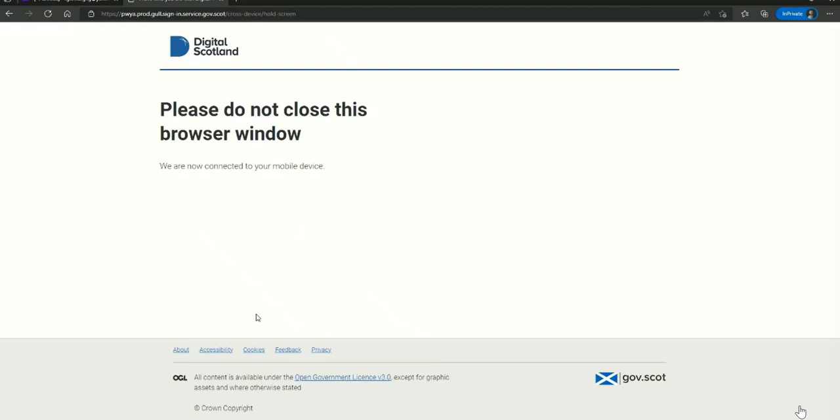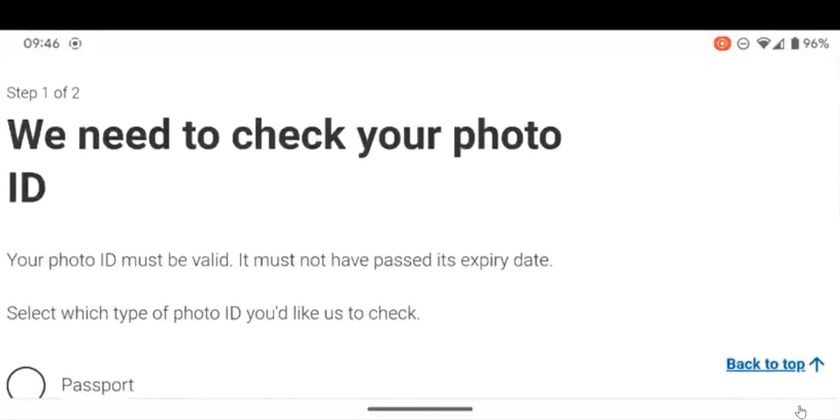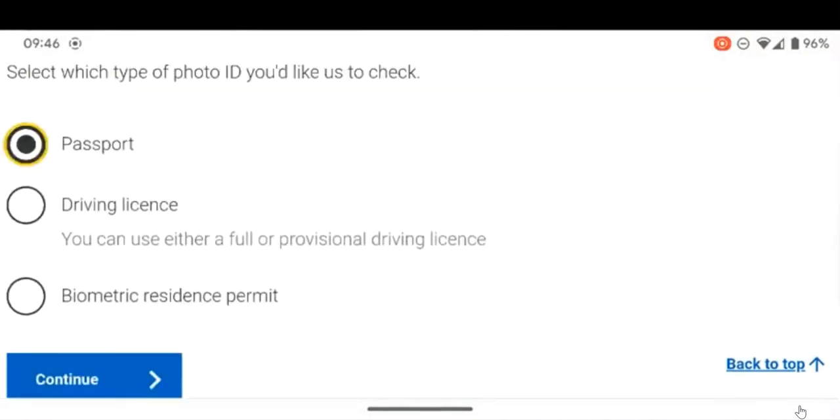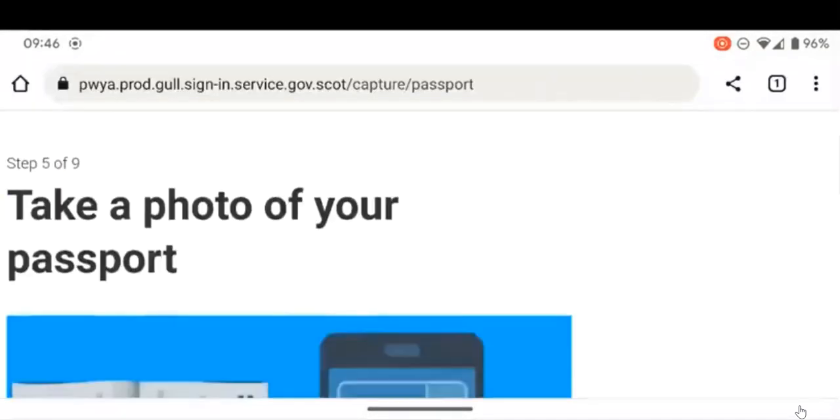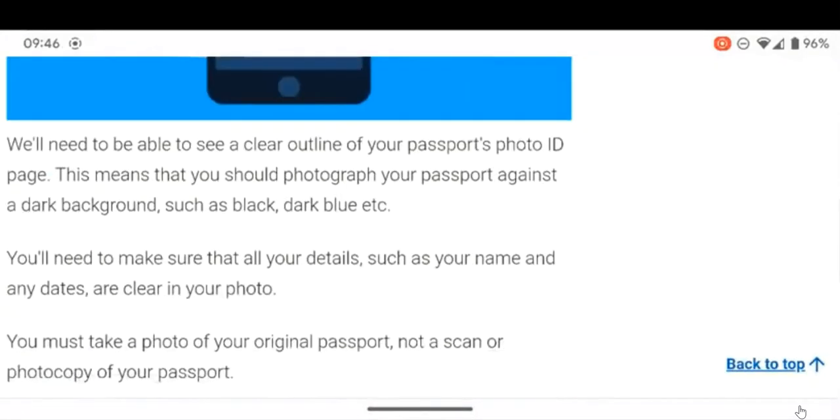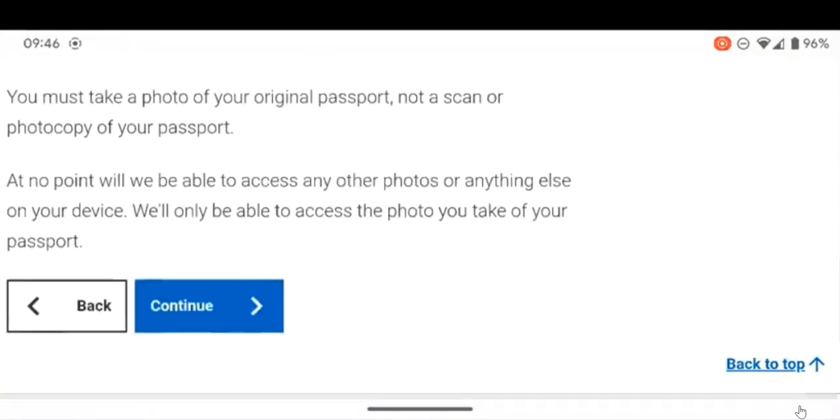People choose the document type they wish to use. Biometric residence permits are often held by international people working or living in the UK. Today, we will use a passport. The process is the same for all document types. Instructions are provided about what will happen next to explain the process.